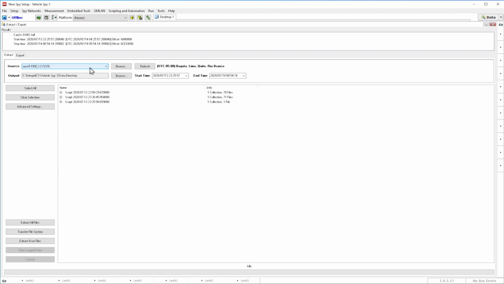In the Extract tab, you will see the source location appear at the top. If you have the Intrepid device plugged in via USB, then you will see your hardware name listed, or the name of your SD card listed in the drop-down menu. The next step is to tell our application where to put the data. This can be done using the Browse button found in the Output Directory section.